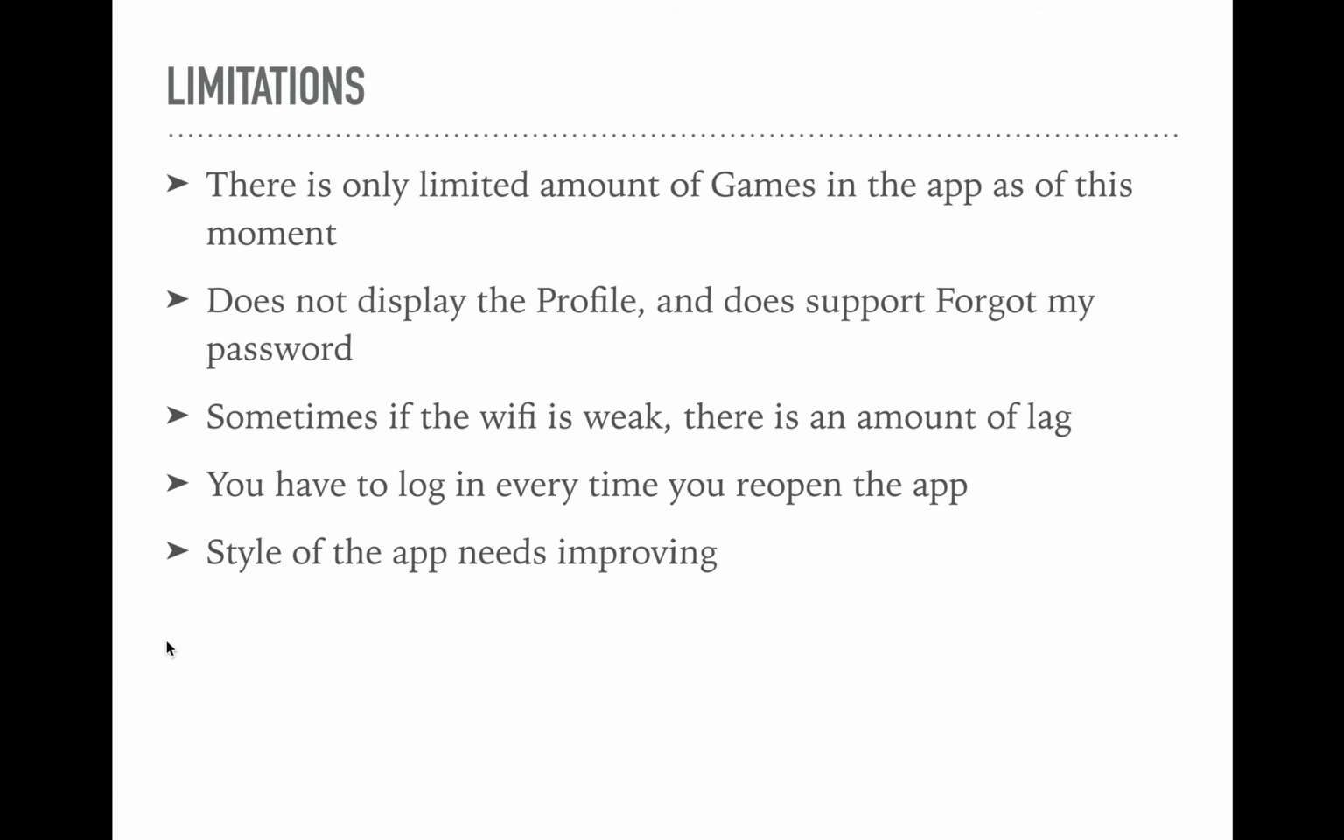So the limitation of my app so far is there are only a couple of games so far, I don't have an unlimited amount, so there's not a lot of variety. And I don't have any function to display the profile or change anything inside of it. And I have not added forgot my password. If someone forgot their password, I don't know how to get back to it.